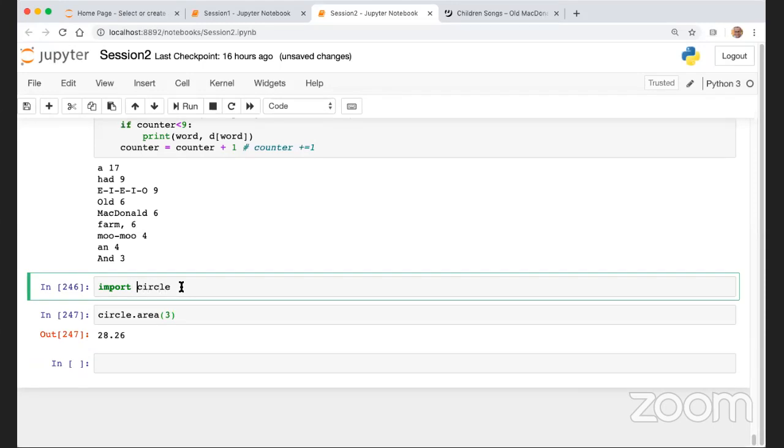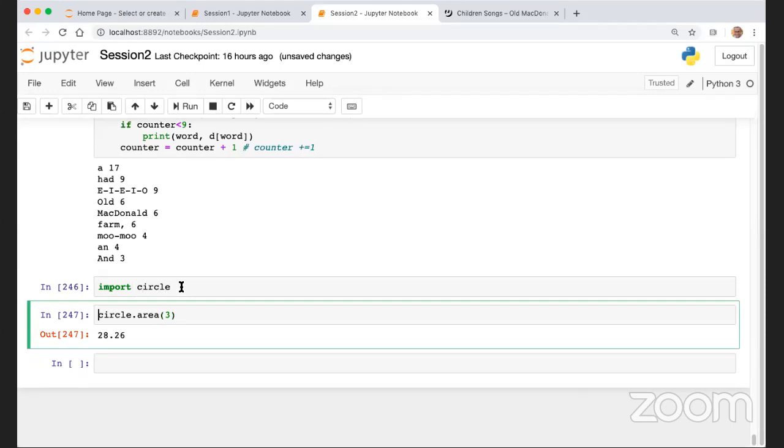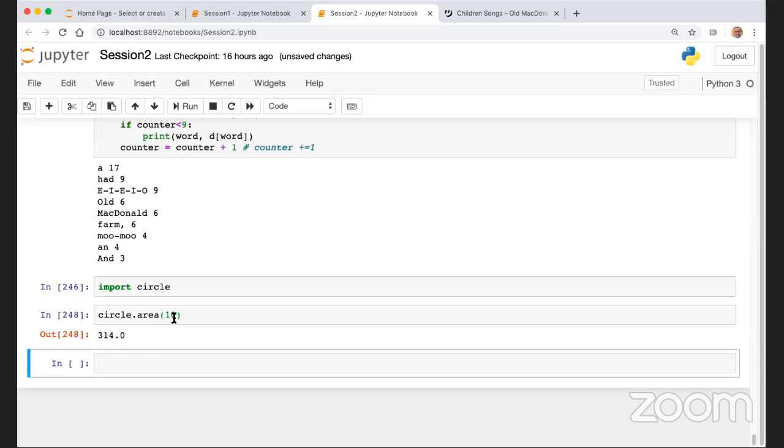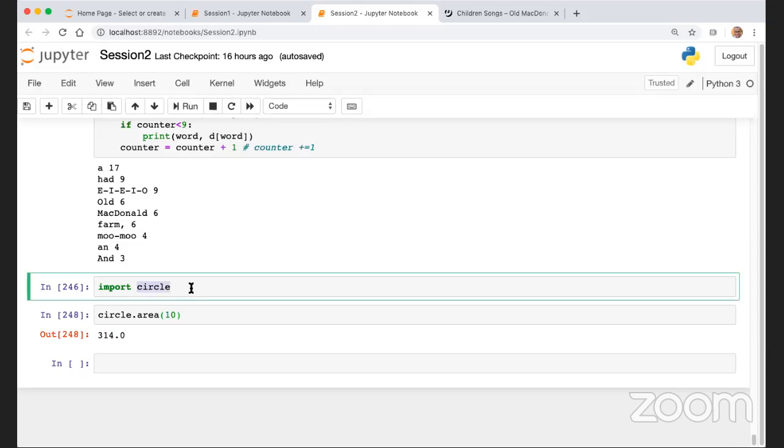So this is import circle. And I'm saying, if I ask what's the area of, let's say, 10, that should be 314, because 10 squared is 100, and 100 times 3.14 is 314, and so on. Now, the interesting thing here is that the circle module is in the same folder where session 2 is.